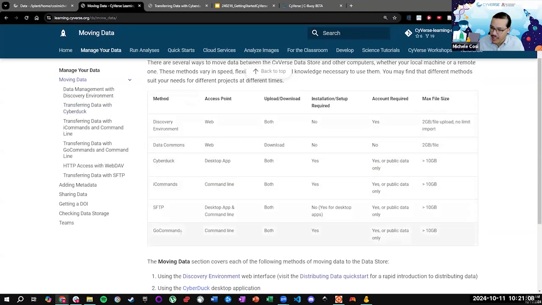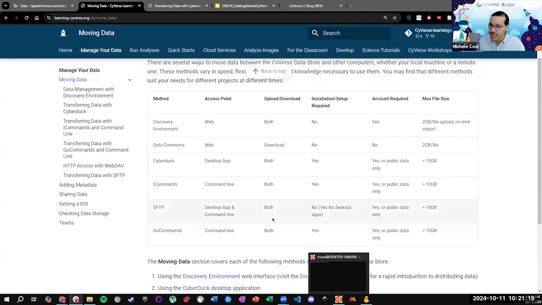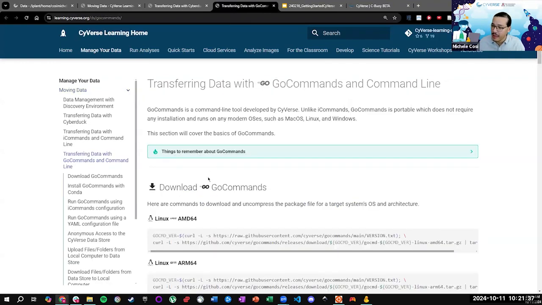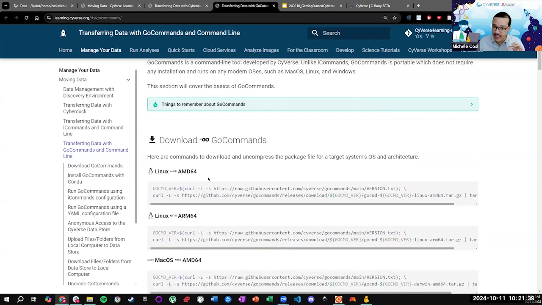Okay, we talked about GoCommands being our in-house way of moving data, and this may answer your question, Shravan. GoCommands, as I mentioned earlier, is a command line only tool. You can look at GoCommands and how to download it using the GoCommands page. So it's point number 6 here at the bottom of the page. I'm going to open it in a new tab. And GoCommands is an executable.